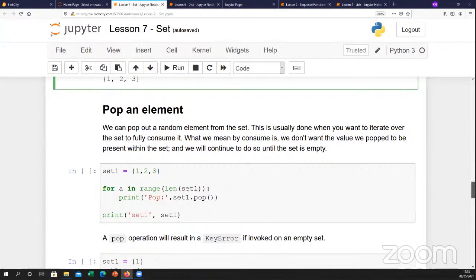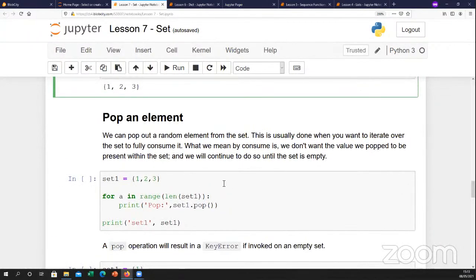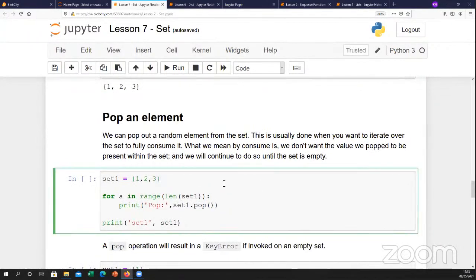Pop an element from the sets here. You can see, and I think everything is now simple for you, because now you know what is pop, what is a pop item, what is reverse, what is sorted, what is extend, what is add, what is insert, what is remove. Let's say pop an element.